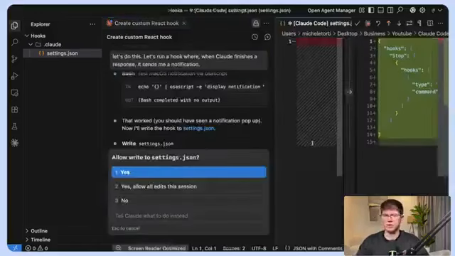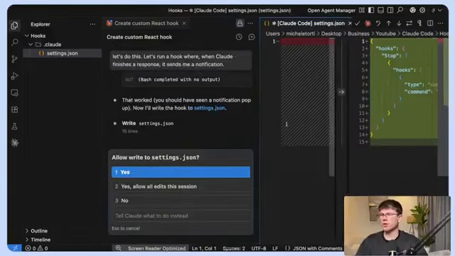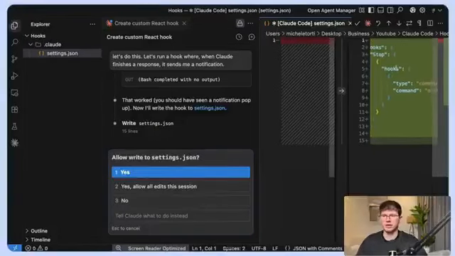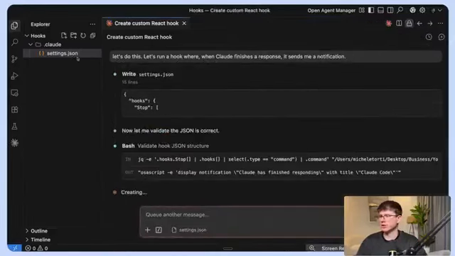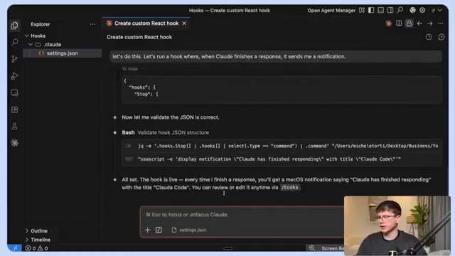So when Claude finishes doing something, it gives me a notification. I can press yes. As you can see, now it's running the hook. And by the way, when you see something like this in Claude Code, it just means that this is the previous version and this is the updated version. It's asking, do you agree that we can change this exact file? I can say yes. Now it's going to add the hook inside of settings.json here. And it says the hook is live. Every time I finish a response, you'll get a macOS notification saying that Claude has finished responding, with the title Claude Code. And I can review or edit at any time via hooks.